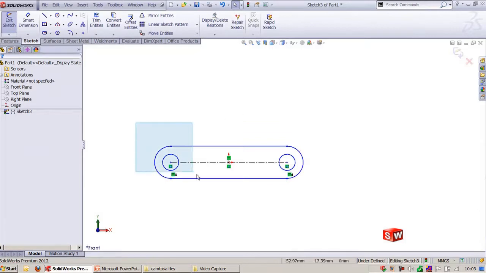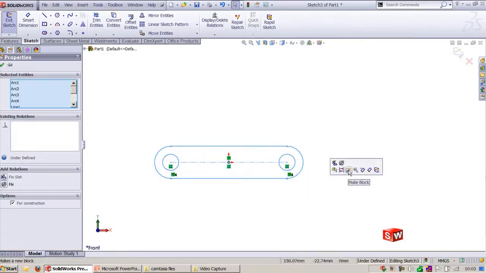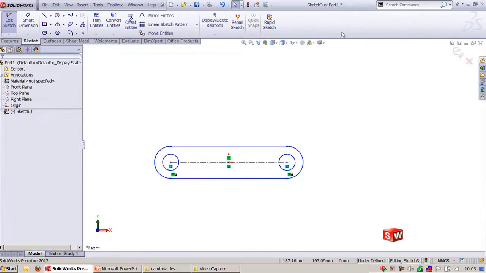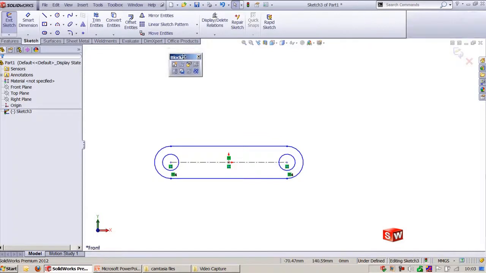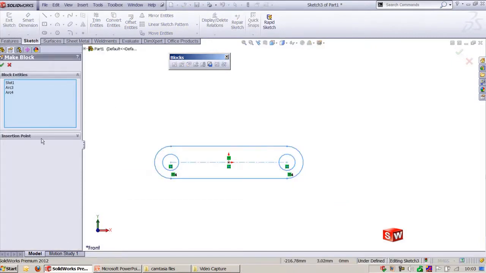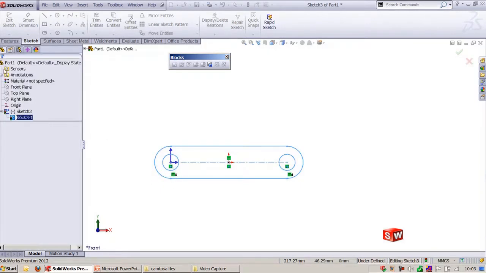What I will do is I will select this, and you can use callout. From callout you can choose make block, or you can right click here, you can go to block. There will be one more block toolbar, and from this block toolbar you can select make block and select the entities, and you can also choose the insertion position point where you require and click OK here. Now this will be converted as a block, and moreover if you want to insert, you can go to insert.